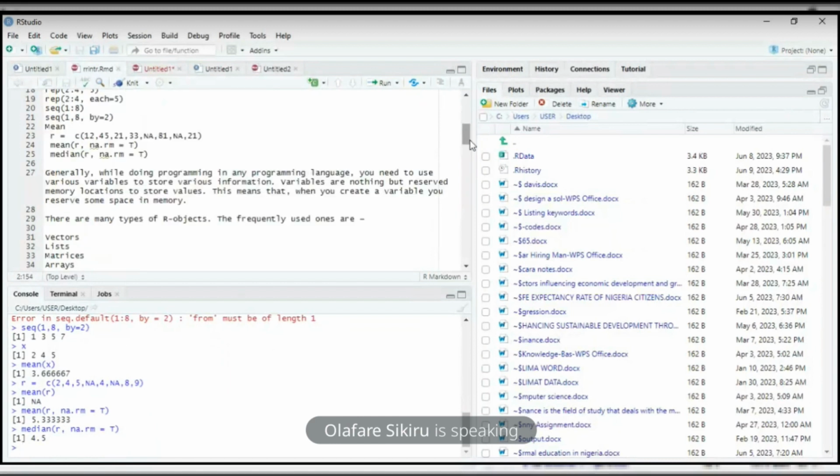Generally, while programming in any programming language, you need to use various variables to store various information. Variables are nothing but reserved memory locations to store values. This means that when you create a variable, you reserve some space in memory. What do I mean here? When you are dealing with any programming language, it's a must. You'll be storing some variables till you need them. Let me give some examples here.